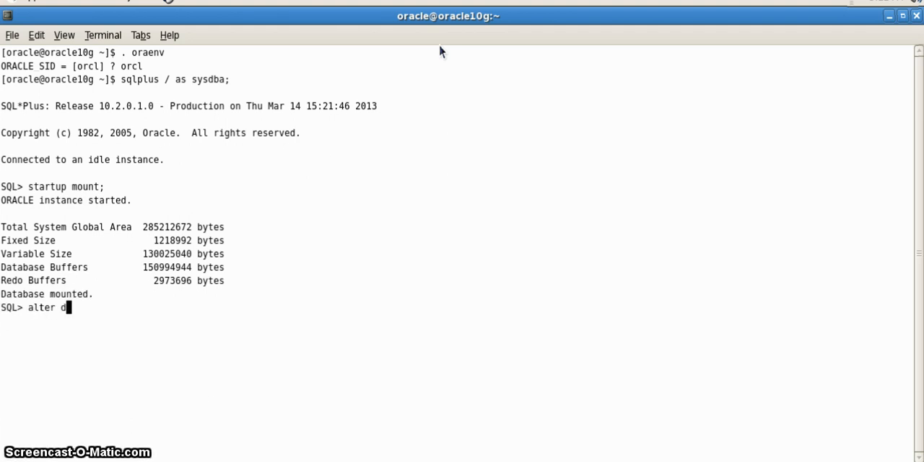Now we'll write the command alter database archivelog. Then we say alter database open.